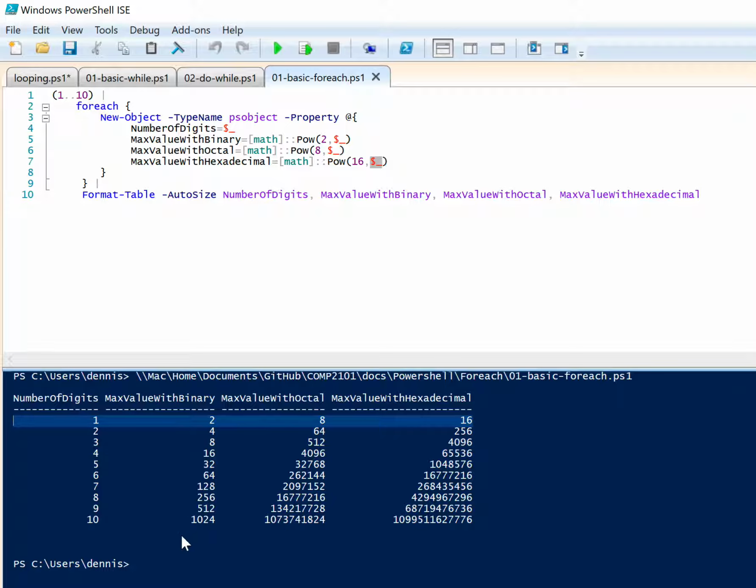If you have as many as 8 digits in binary, you have 256 values to work with. In octal, you have 16,770,216. And in hexadecimal, if you have 8 characters, your possible largest value is 4 billion and change, 4 gigabytes.